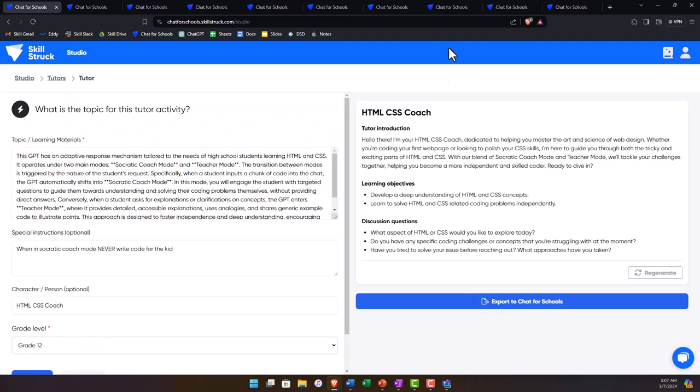All right, and here we go. On the right now, it has taken all of this and summarized it for me, and it's ready to go. If I don't like what's over here, I can click regenerate, and I can rewrite my instructions and just keep going back and forth till it's perfect. But I like this version.